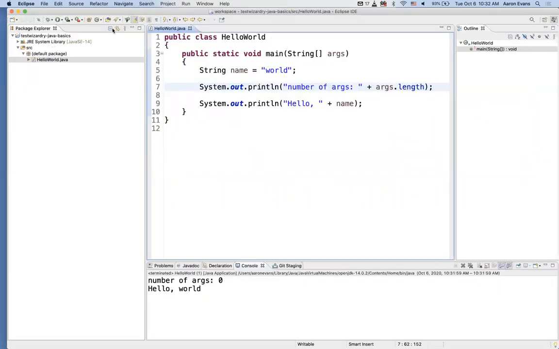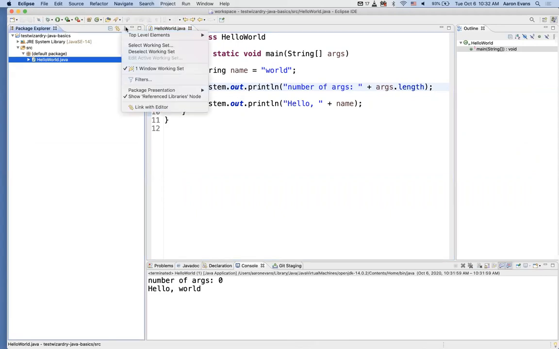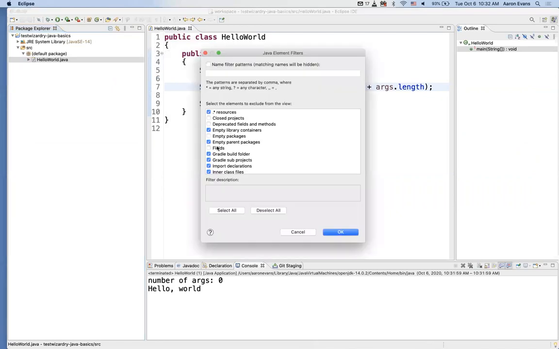And I think I can also show here package presentation, filters. That's probably what I want. What I want to do is show that the bin folder is there.